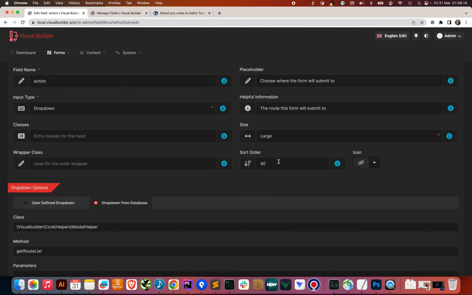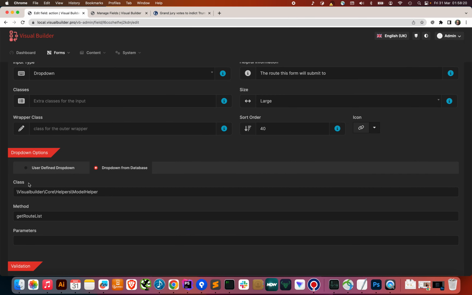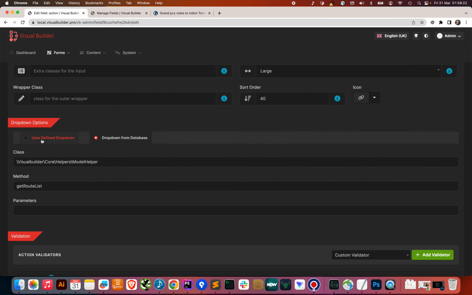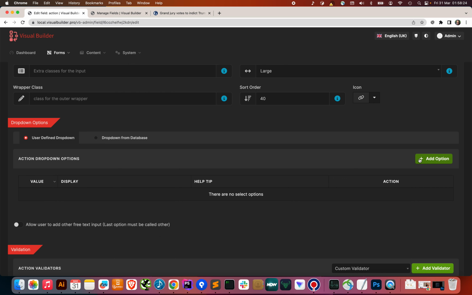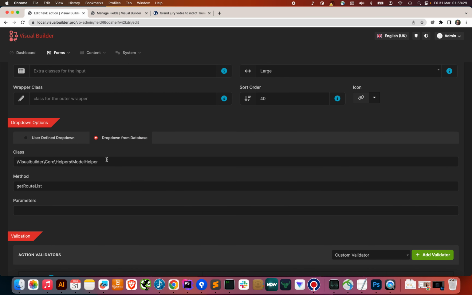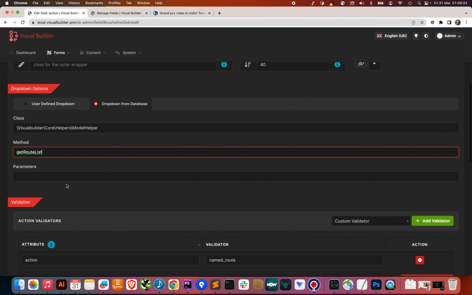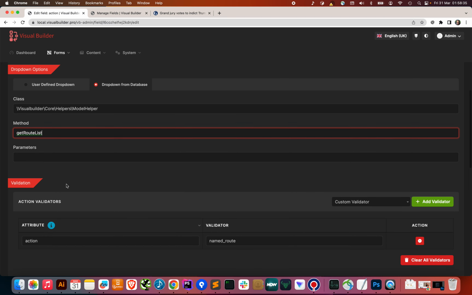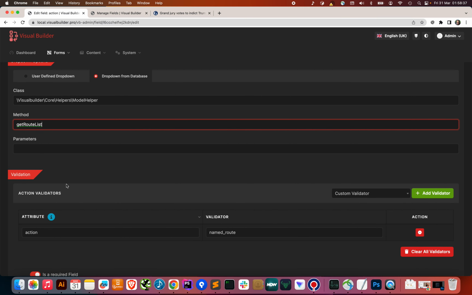ignore this largely here. Then drop down options, we can have a user defined drop down where we'll create our own options, or we can use a dynamic drop down from the database by specifying the class and the method that we want, which should provide an ID and a name, array or collection.